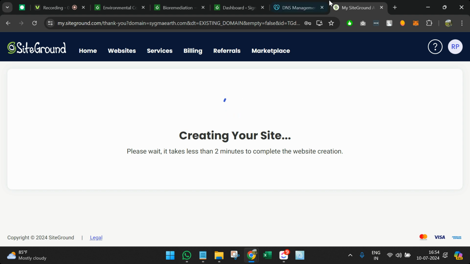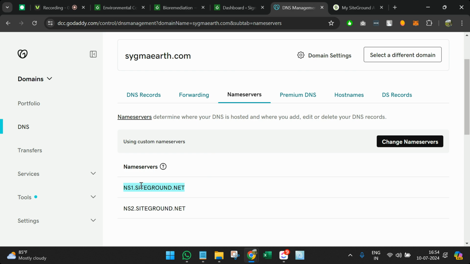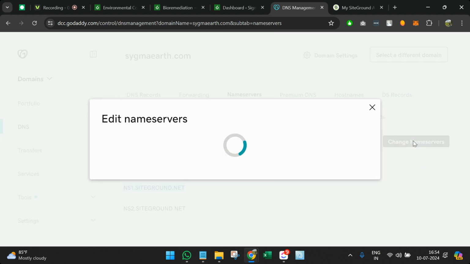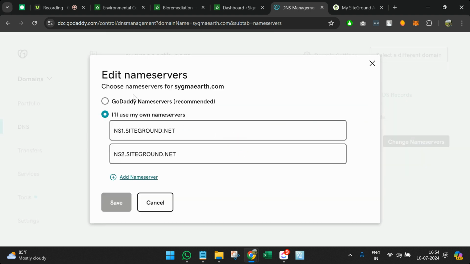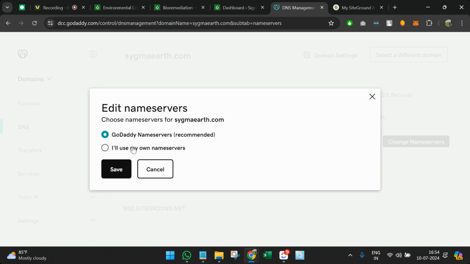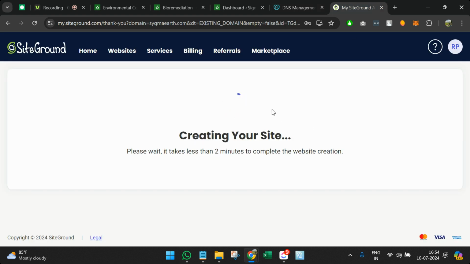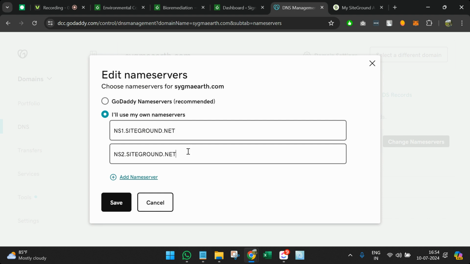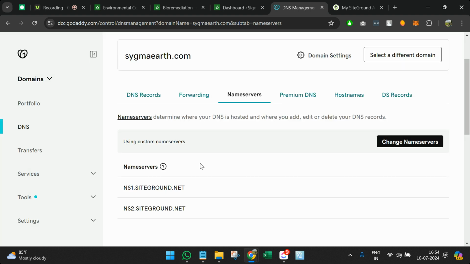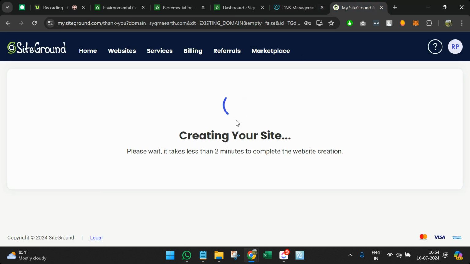Once you buy a domain, by default the name servers are provided by GoDaddy or from wherever you are buying. So we'll click on change name server here, and this will be the default one, GoDaddy name server. Thereafter you have to click on I will use my own name server, and whatever name server is generated from SiteGround, you need to copy and paste. We have already done that part. We have copied and pasted here. Then you can just click on save, and the connection will be done. Once this particular site is installed, we'll show you where exactly you can get the name server name.